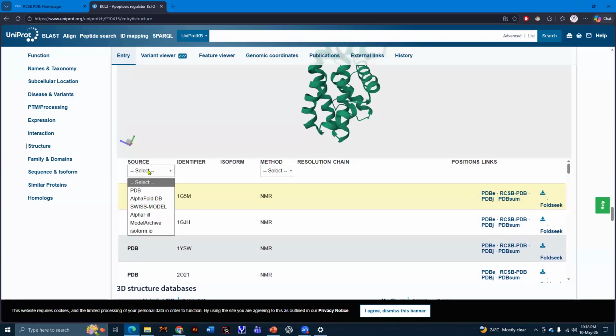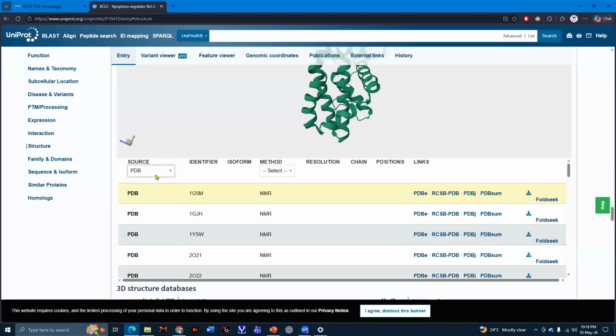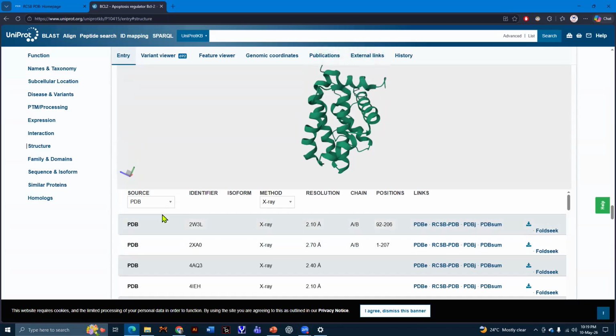Let's fix the source here. We need only PDB, no AlphaFold, no computationally predicted structures. We need only experimentally validated PDB structures for structure-based drug designing purposes. Then for the method, we can choose NMR, but here we will use X-ray, because in an X-ray crystallographic structure we get the co-crystallized ligand for redocking and for referencing purposes.